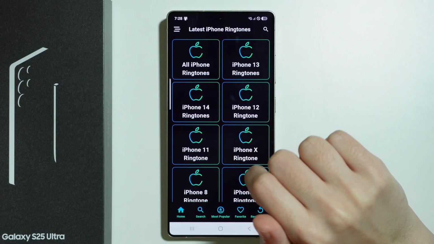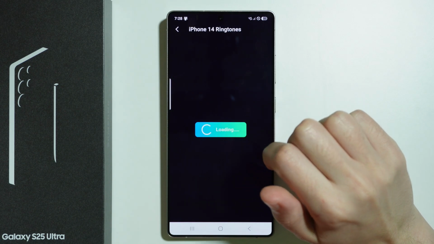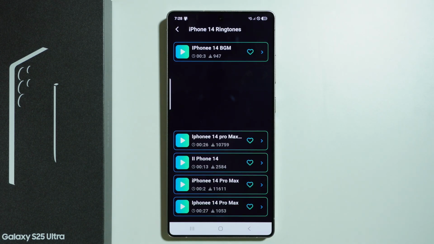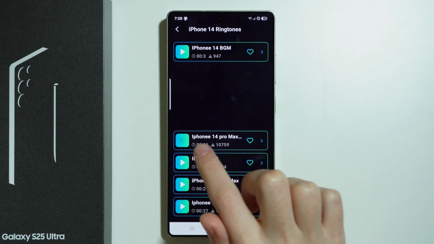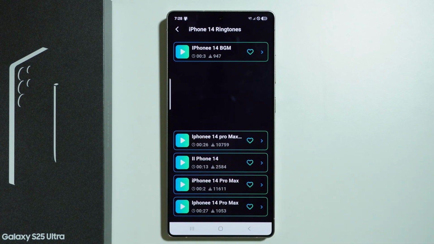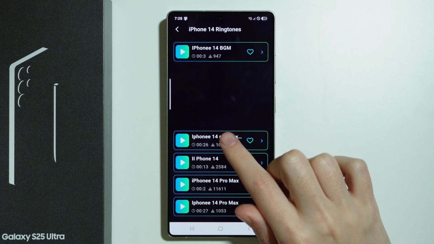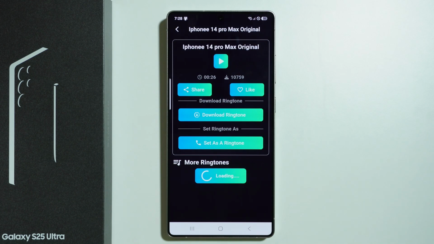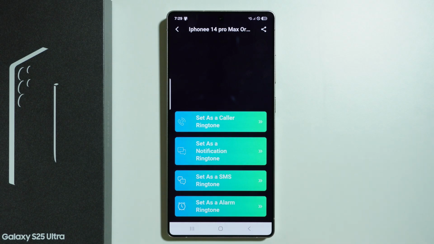Now we can find our ringtone. So let's say I'm gonna go over here and we will find a bunch of different sounds. We can tap on this play button in order to check how they sound. And if you like the sound, then we can select it. And then we can choose to set as a ringtone. And then choose as a color ringtone.